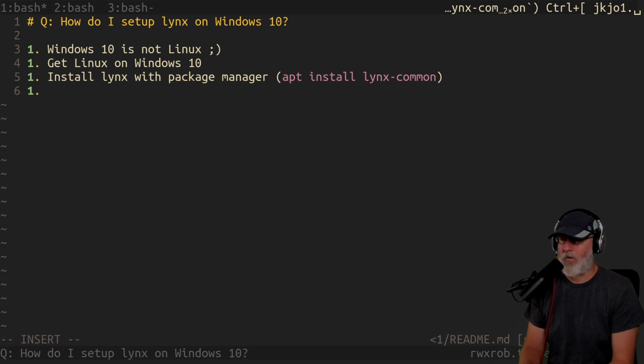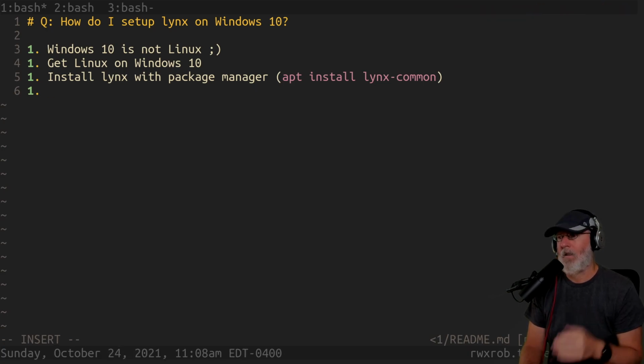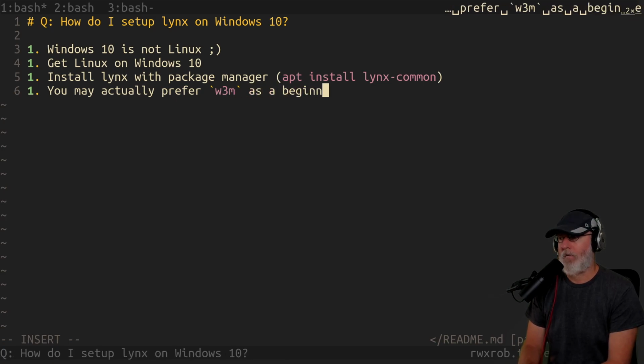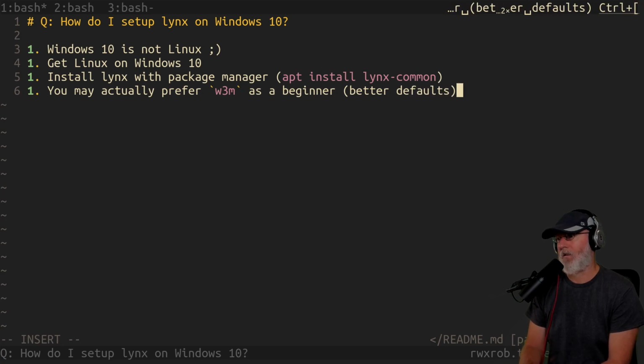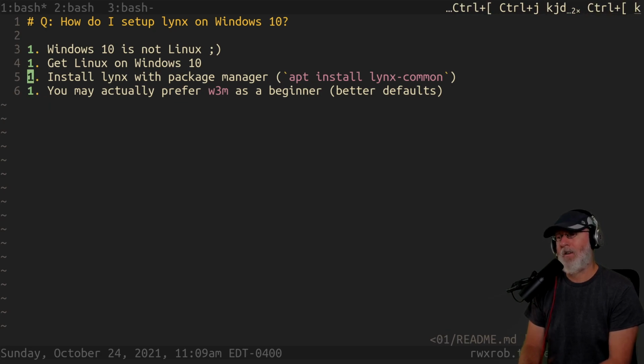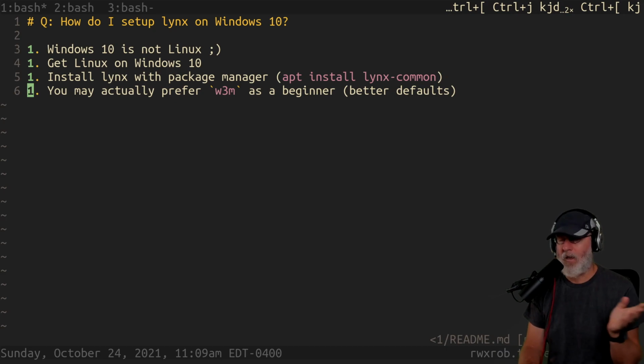And to tell you the truth, this is why I recommend W3M. I'm going to put a note here: you may actually prefer W3M as a beginner. Because why? It has better base defaults, it has better bindings, it has Vim bindings and everything. So if you like Vim, they're very, very close to each other. Now I tend to tilt towards Lynx because I know it and because I have a configuration that uses it.